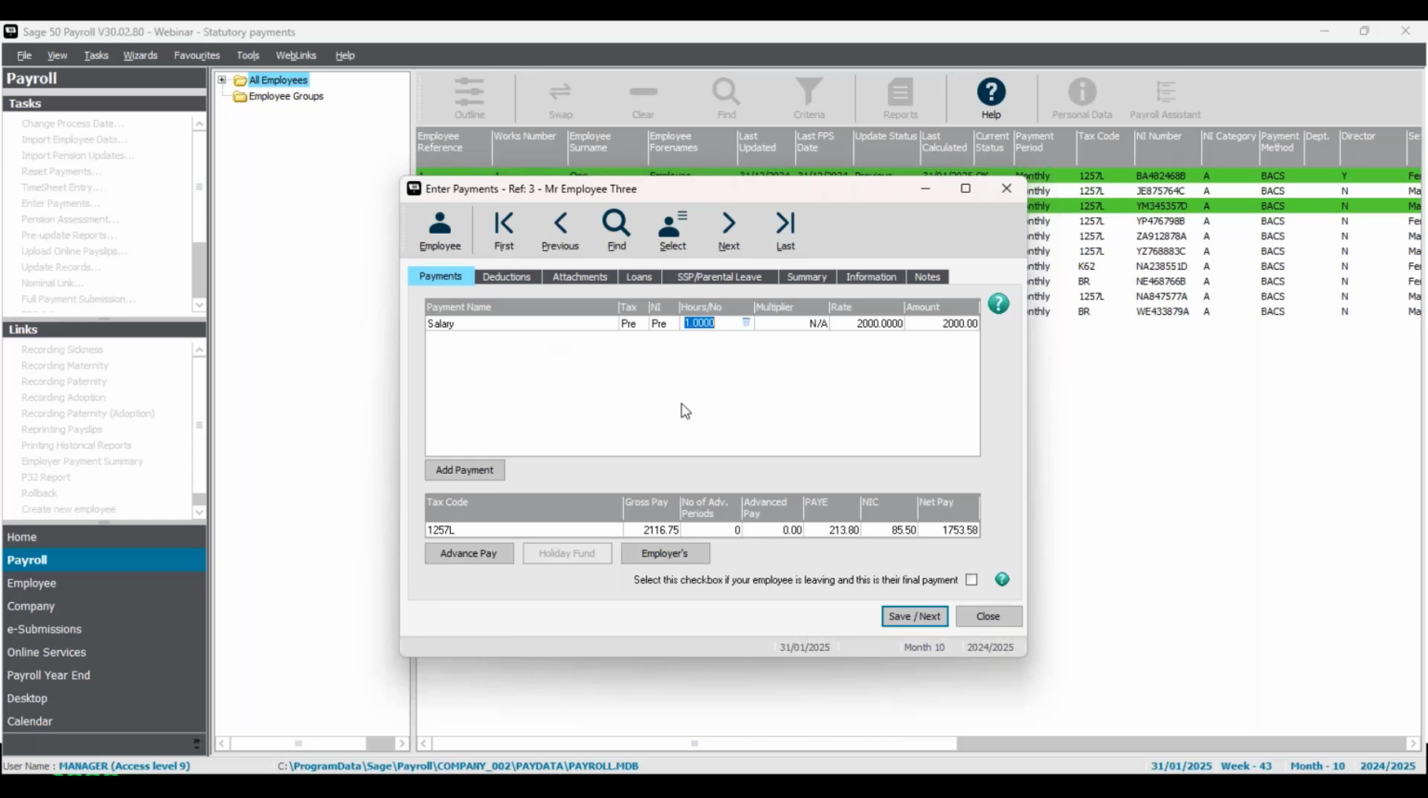sick for 8. So this manual adjustment is going to calculate that out of that full 23-day pay of £2,000, how much of this is going to be 15 days worth. And to do this adjustment, just go back to the Payments tab. Again, make sure they've got the full salary in there. Then from the hours and number box, you'll see there is a little calculator icon.